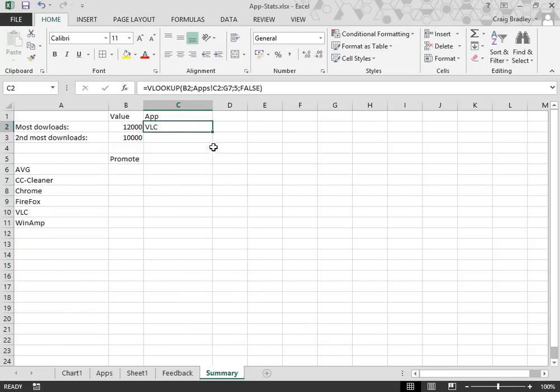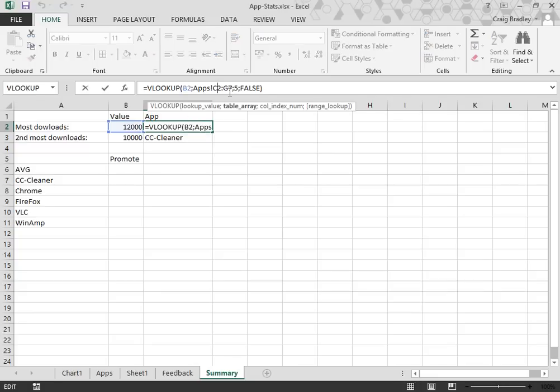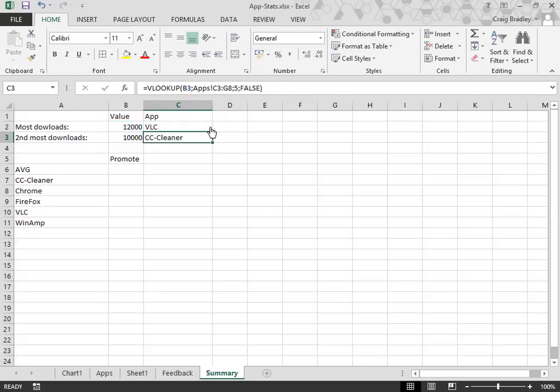We click OK. So then VLC would be the most, CCleaner is the second most. Okay, so it found it, however this is incorrect. We needed to anchor this, so we press F4 because we didn't want that cell range to change. The range that we're looking at, we do not want to change, so we need to anchor it. The shortcut key for absolute cell referencing is F4. If you need more help with VLOOKUPs, ask your teacher, but that's how you would do it.